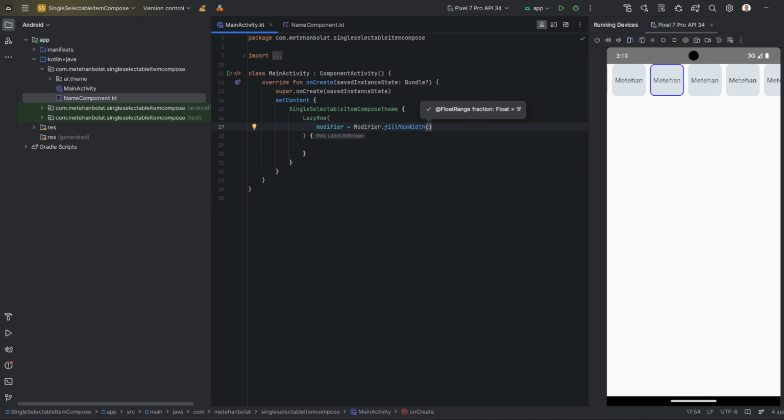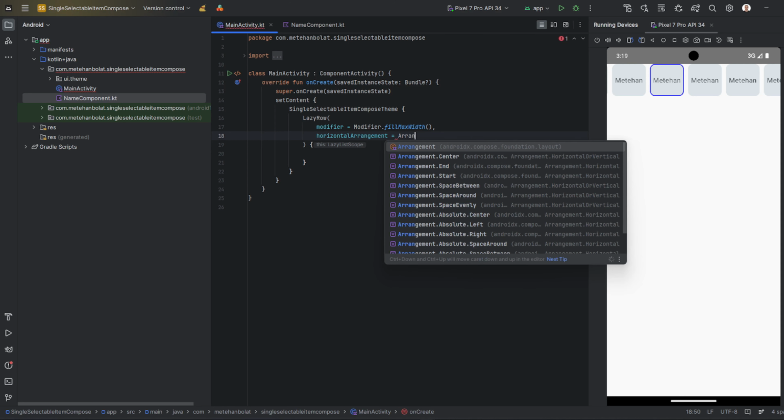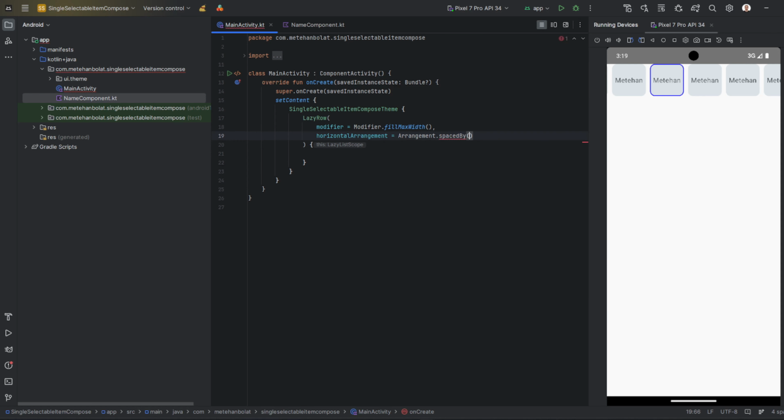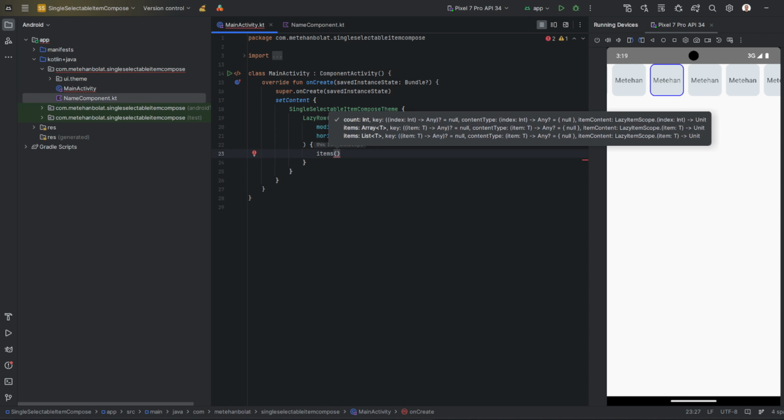We can also use spaced by in horizontal arrangement to create a space between each item. So arrangement spaced by 10 dp. Okay, let's give the items, but we couldn't because we don't have a list.